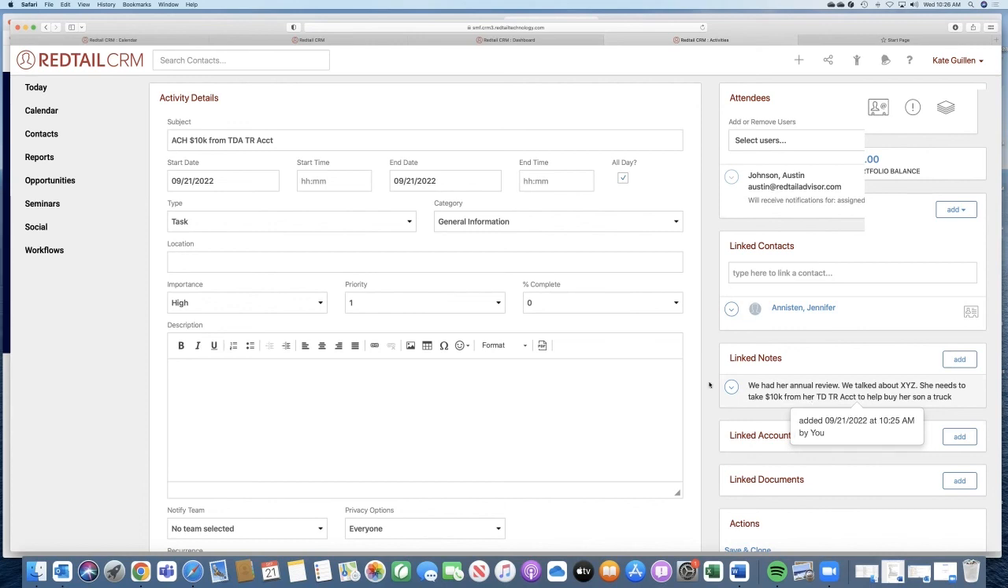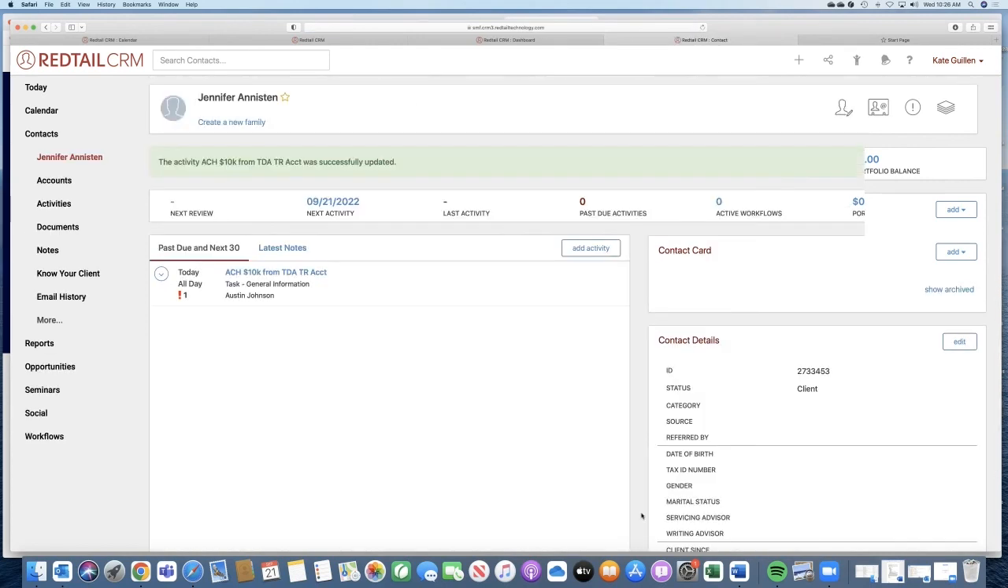So there you have it. That's my simple explanation of when to use a note versus when to use an activity.